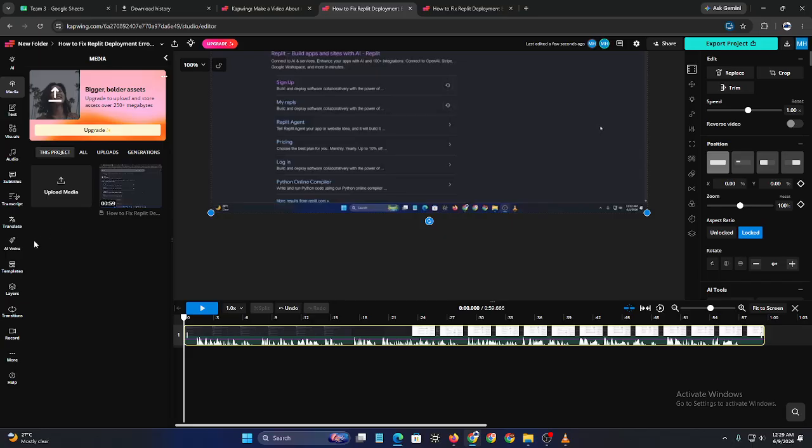And that's how to remove a background in Kapwing in 2026. With Kapwing's AI tools, you can create professional-looking edits in just a few minutes without advanced editing skills.